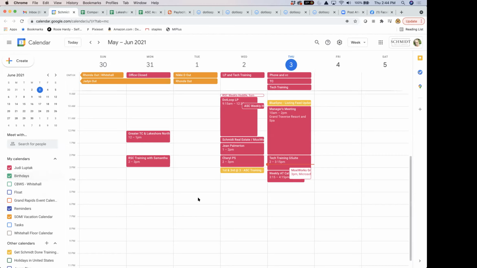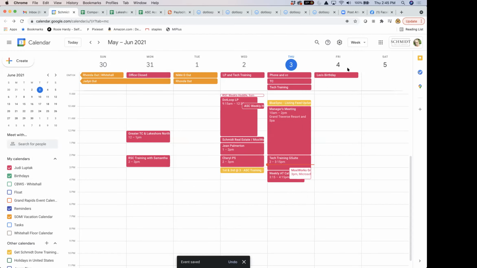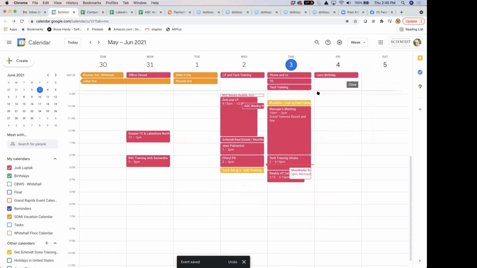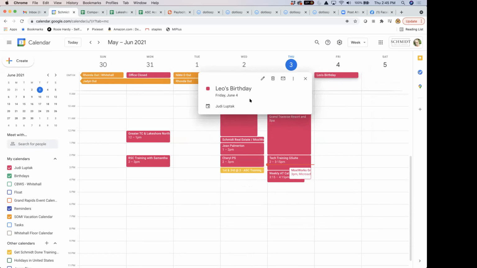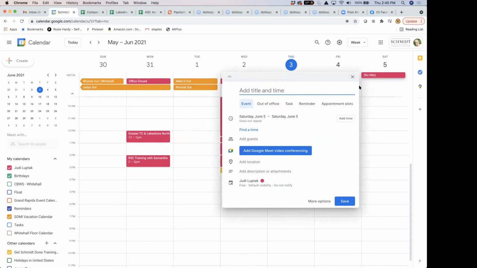So say I wanted to use my birthday calendar and I just had a client with a birthday and I want to remember it for next year. I can just add that. And save. Usually if it's a birthday or a house anniversary, I actually do it at the top, and that means that it's an all-day event. So rather than give it a time like 4 to 5 or whatever, I'm just going to put Leo's birthday right here at the top of that day so that it appears as an all-day event.